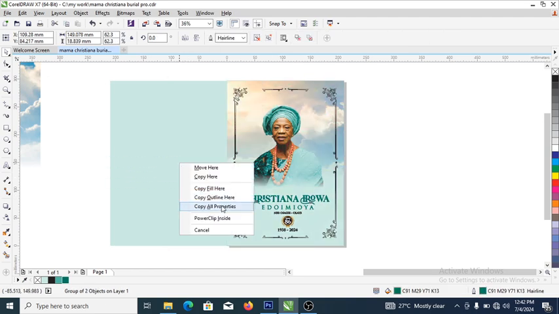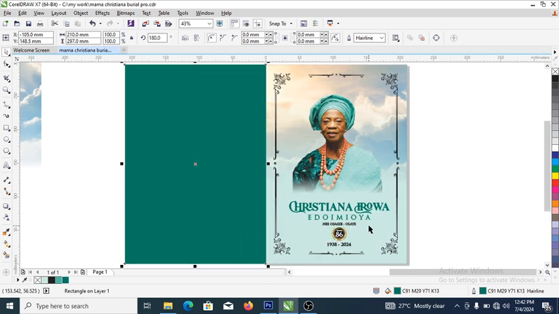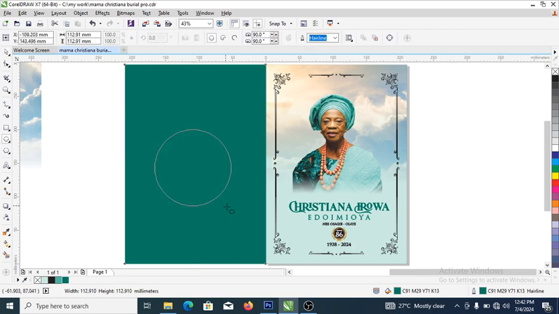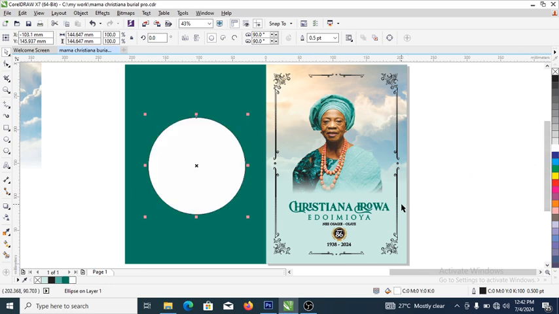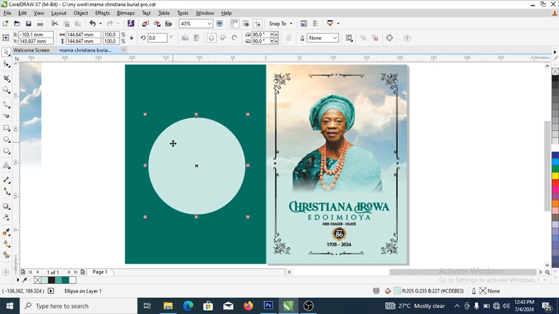So let's have the color to be this. Good. So right now the back of the program, we're gonna have it, what's it called, appreciation will be at the back. Let's make it white, not white. Let's give it this color.